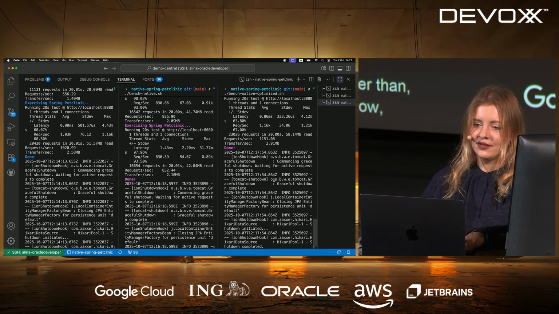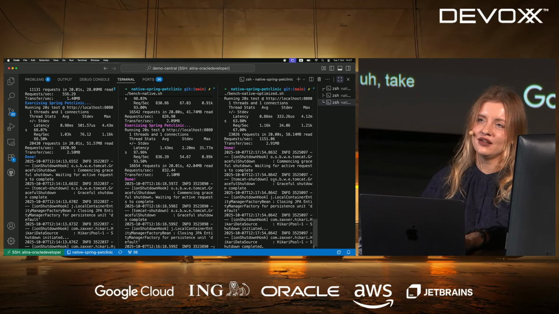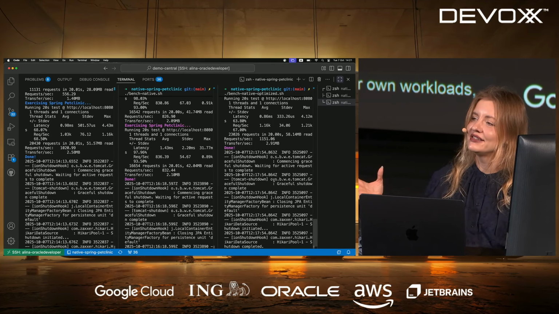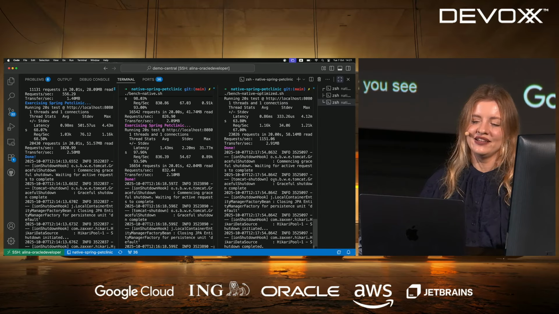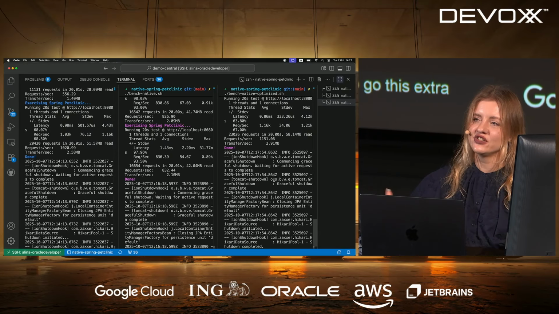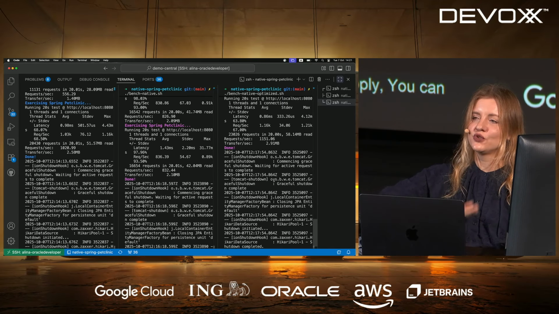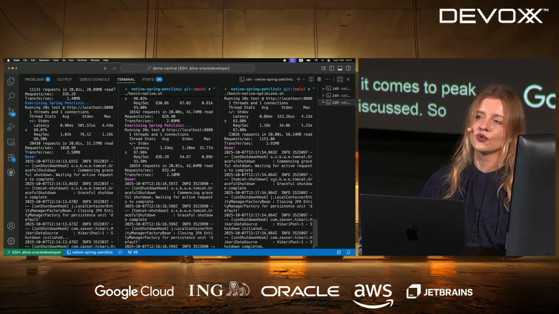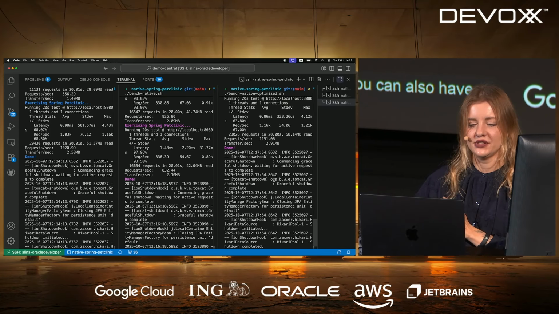Now here, every reasonable, responsible speaker will tell you, please don't take benchmark results at face value, always evaluate on your own workloads, just use it as guidance, and never trust the numbers that you see someone else run. But my point here is that if you do go this extra mile and you know which performance optimizations to apply, you can arrive at very good performance with native image when it comes to peak throughput, in addition to the things that we have already discussed. So in addition to startup time, memory usage, packaging size, you can also have very good peak performance.